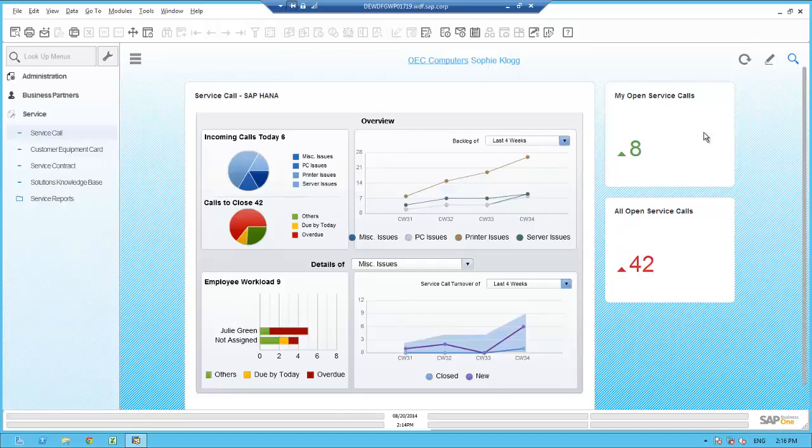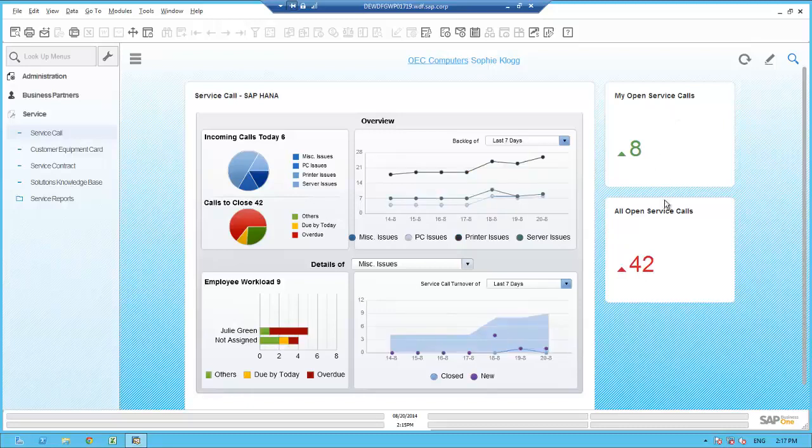Sophie has created two custom KPIs on her desktop. The first one, My Open Service Calls, is a count of the current open service calls that have been assigned to Sophie. The second KPI she has on her desktop is called All Open Service Calls. It is a count of all open service calls at OEC at any one given time. The Crystal Dashboard Service Call SAP HANA is delivered with SAP Business One powered by SAP HANA and gives her an overview of all service calls open today, calls by queue, and call volumes over a period of time.